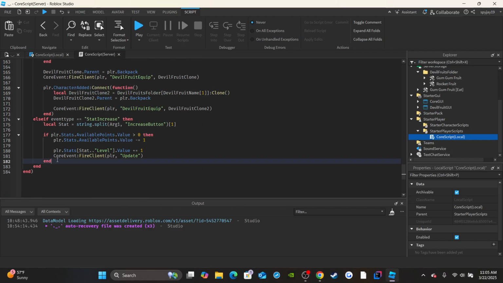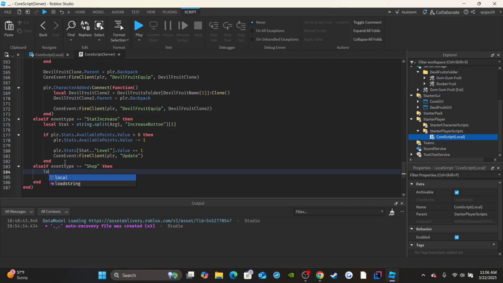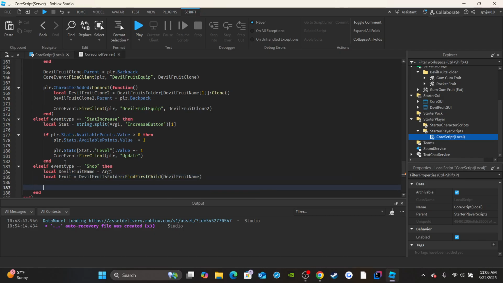We're just gonna add an event type. So we're gonna go, where is it? Right here. Then we're gonna say else if event type is equal to shop, enter. Then you're going to create a variable for the devil fruit name, of course. Devil fruit name is equal to arg1. Then you're going to create a variable for the specific fruit. So fruit is equal to devil fruit folder, which is in server storage. We're going to say find first child devil fruit name, right?